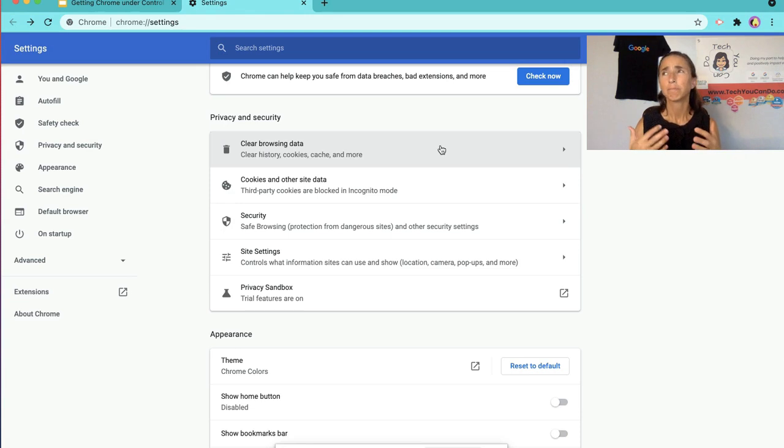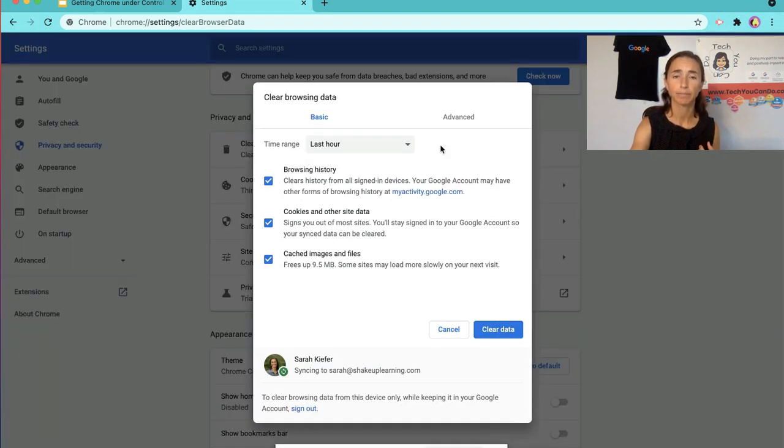And sometimes, again, things get a little wonky. Maybe your Chrome is up to date. Things are still a little bit wonky and you just are not sure what's going on. Probably a great troubleshooting step for you to do next, and you can do this independently, is click on this clear browsing data.